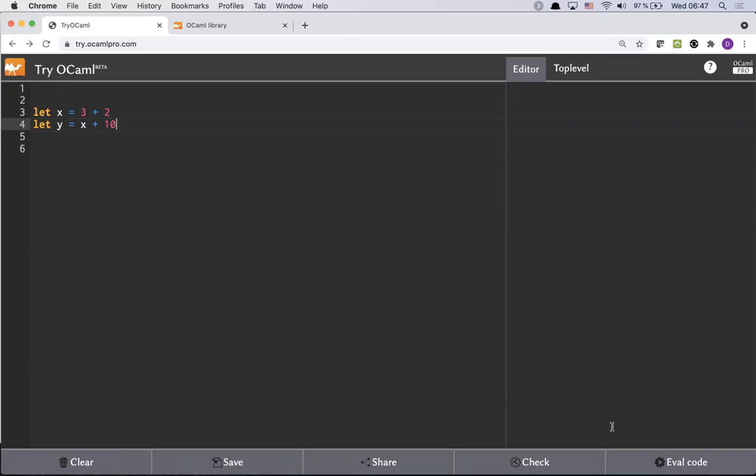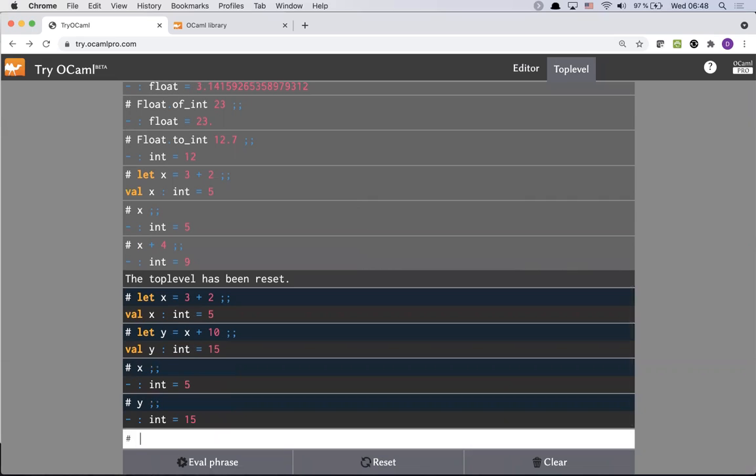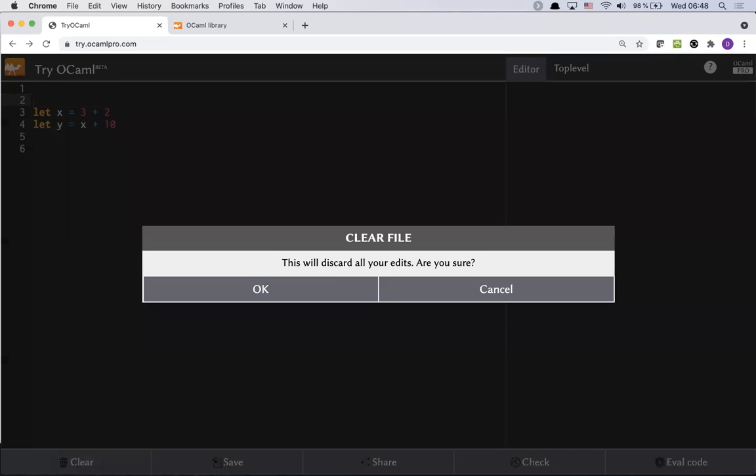If you want to run this, you can click on eval here. You can also first check that it type checks, so it checks that this is okay, and then you press eval. What it does then is put this into the REPL here, so that you can see that it computed the values. Now both x and y are available, and it used this x, which was 5, when it computed y, so you got 15. Nothing strange here. You can clear this.